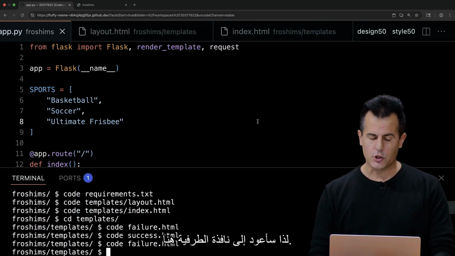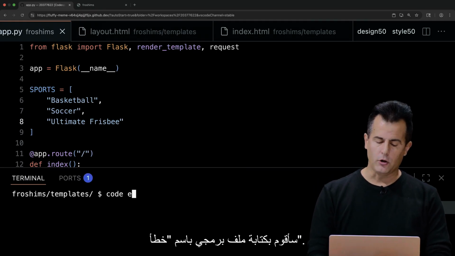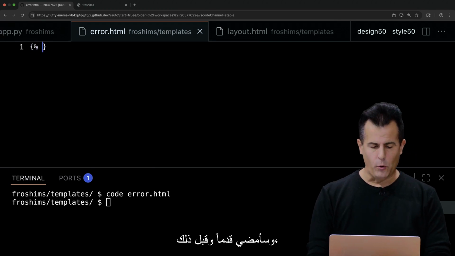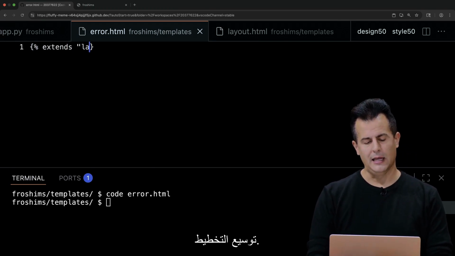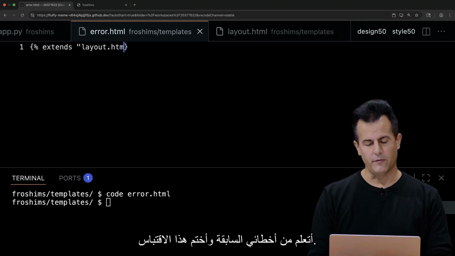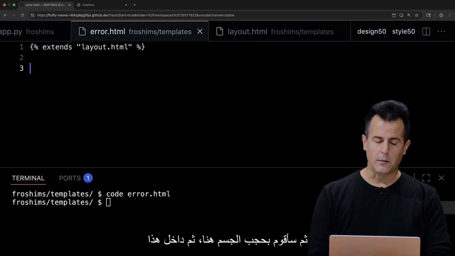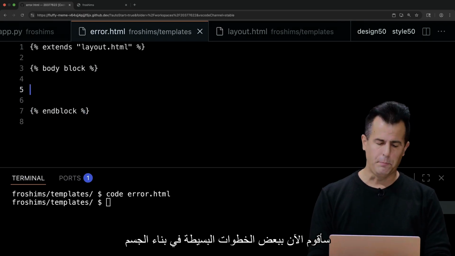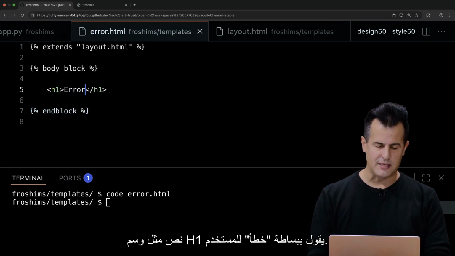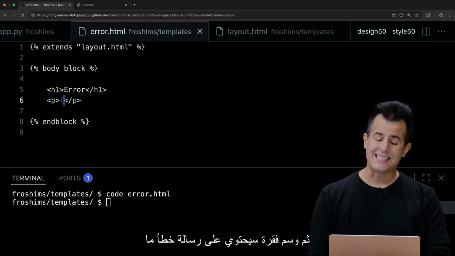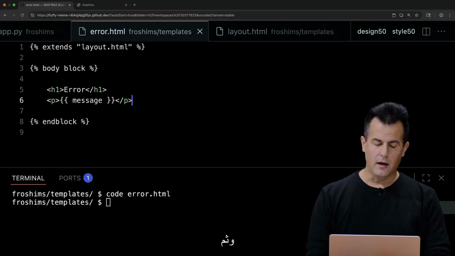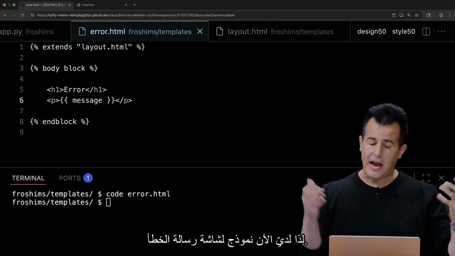So I'm going to go back into my terminal window and code up a file called error.html. As before, I'm going to extend layout.html, learning from my past mistakes and closing that quote. Then I'm going to do a block body down here, and inside of this block body, I'm going to have some simple text, like an h1 tag that just says error to the user, then a paragraph tag that's going to contain some error message to be determined, and that's it for now. So I've got the template for an error message screen.